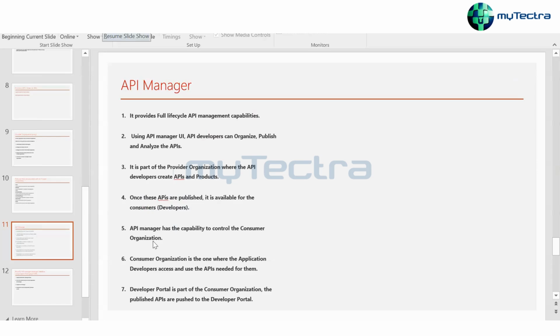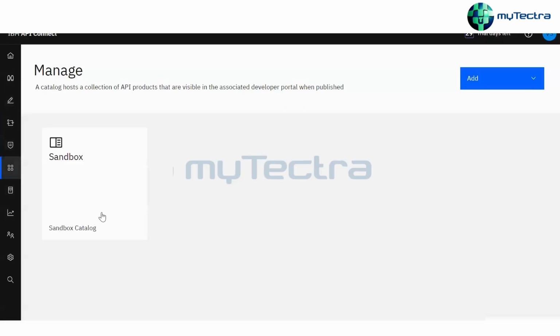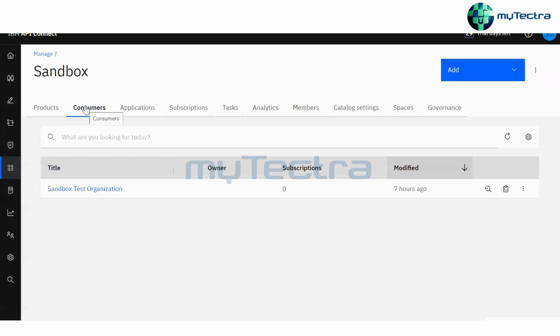Now, what is a consumer organization? When you click on the sandbox, I'll show you later how to create the consumer. This is where we create the consumer organizations, the applications, and the subscription model. So these are the API managers who provide the APIs to the consumers, who consume those APIs.